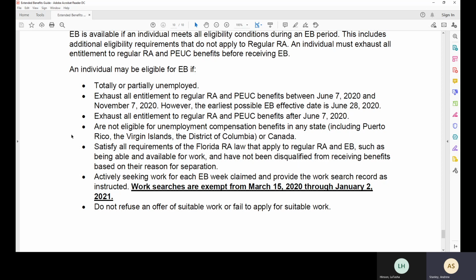They are actively seeking work for each EB week claimed and provide the work search record as instructed. Again, work searches are exempt from March 15th, 2020 through January 2nd, 2021. And they do not refuse an offer of suitable work or fail to apply for suitable work.